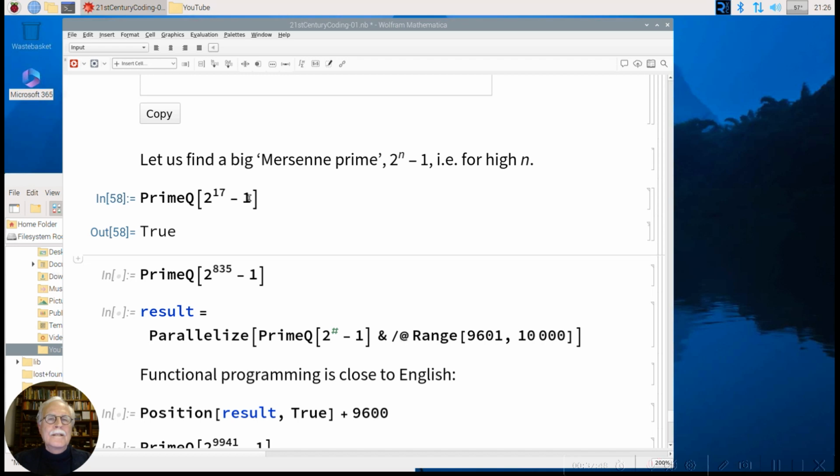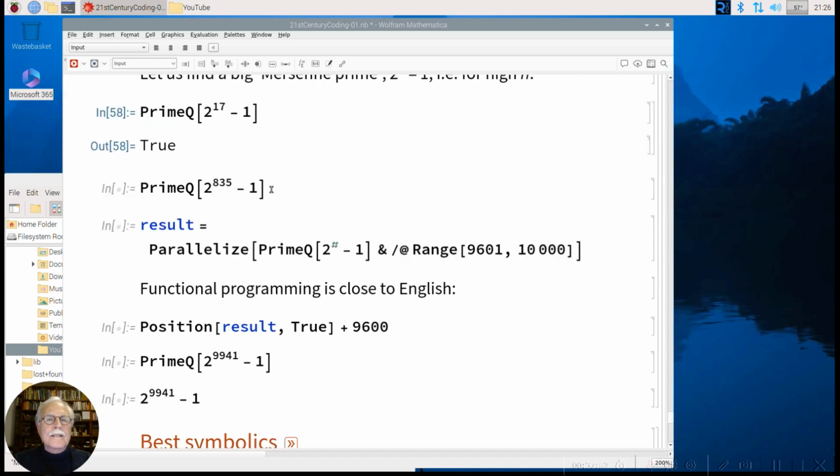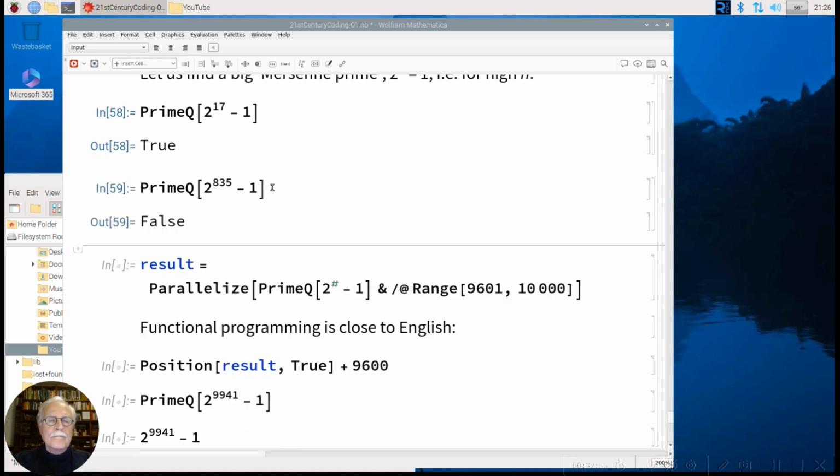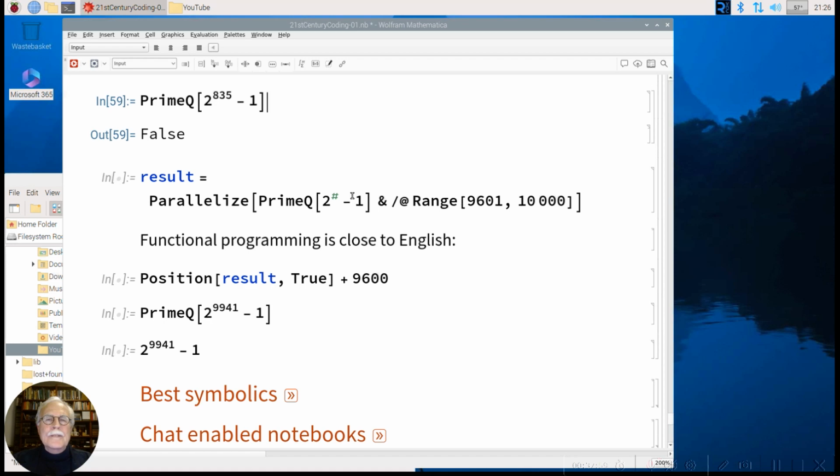Okay, this is a prime. So this is one of the Mersenne prime numbers. Let's take another high one. No, this is not. But let's find some really high ones, and we take n.